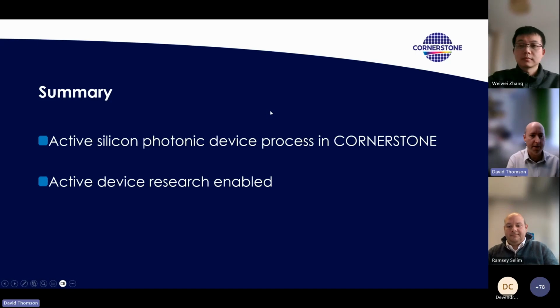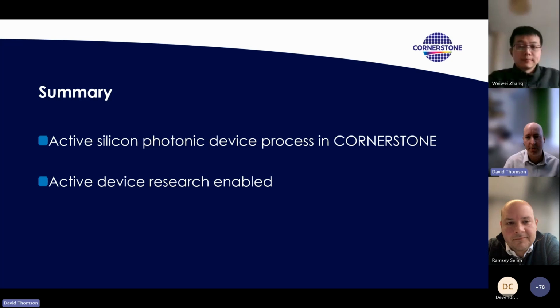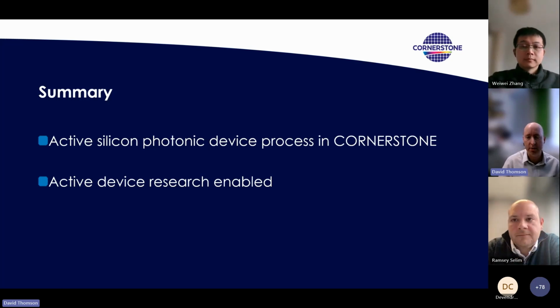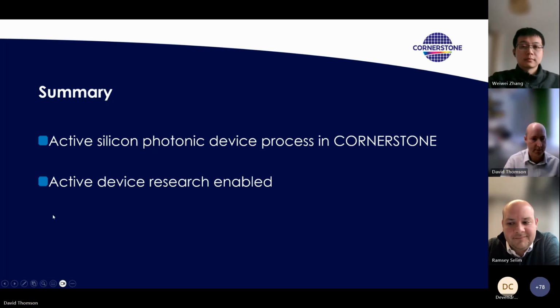So I'm going to start by talking about active photonic devices and silicon photonics in general. And this relates again to the devices that you can make using that MPW run in Cornerstone. And then I'm going to give some examples of some of the active device research that's enabled us to do here in Southampton. So some of our research highlights from the last couple of years.